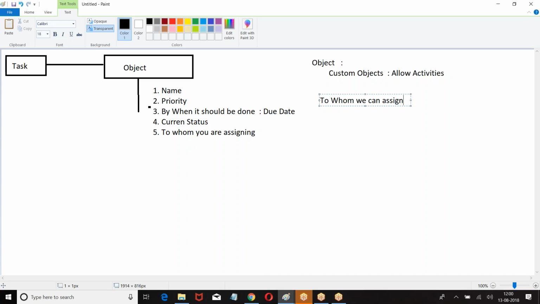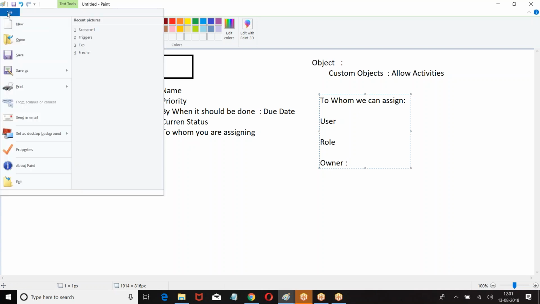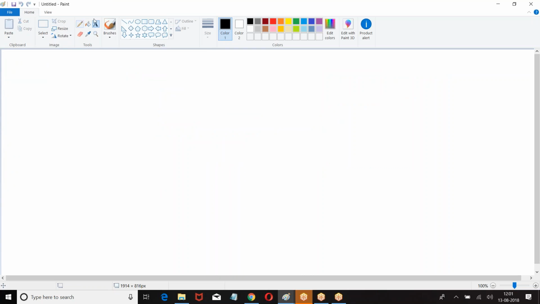Task can be assigned to the user. To whom can we assign a task? Task can be assigned to a user, role, or an owner. Okay. Now let us do it step by step. Are you following my points? Clear? Anyone has any query on this? Good with these points? Now look at this point.